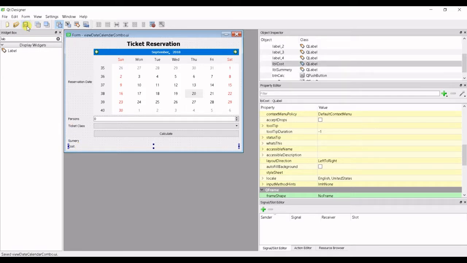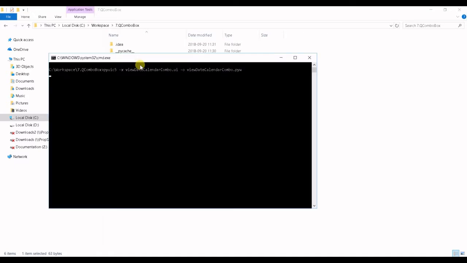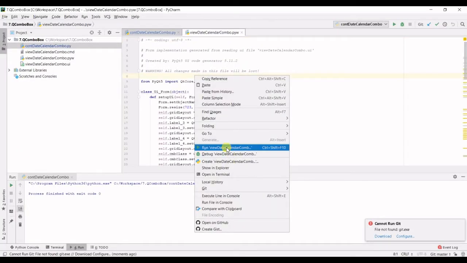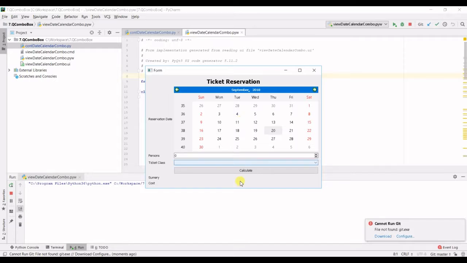Alright, next up let's save this, and let's go back to our workspace folder and run the updates. I'm going to double click the batch file, and now my view should have updated. Let's open that up and let's run it. Alright, there you go.